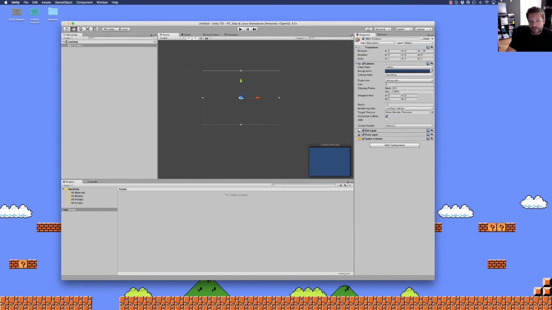And we can do that by grabbing onto any one of these handles here. So this moves the camera around. Okay, so let's make that go back to 0. And then we've got our rotate tool, which of course allows us to rotate our camera. And then we've got this scale tool so that we can scale our game objects. Okay, so we're not even going to worry about scaling our camera right now.